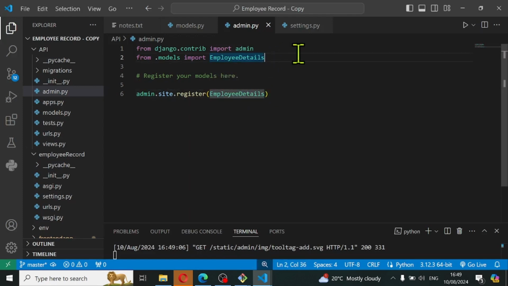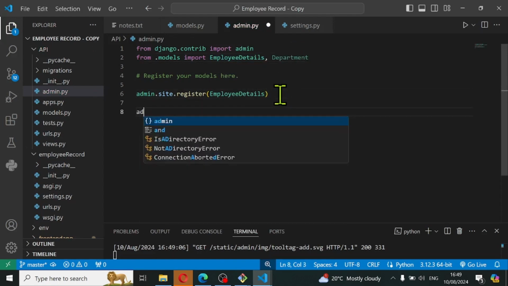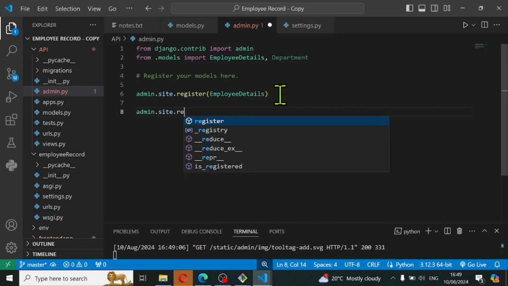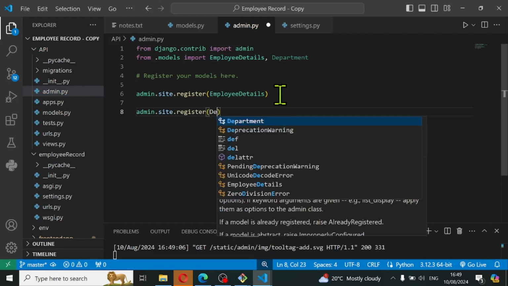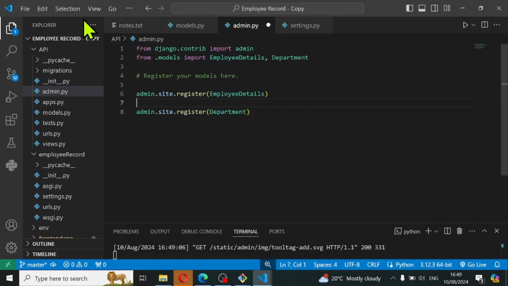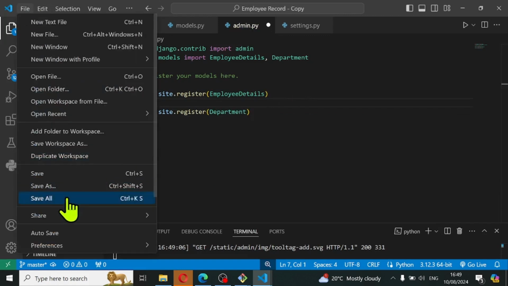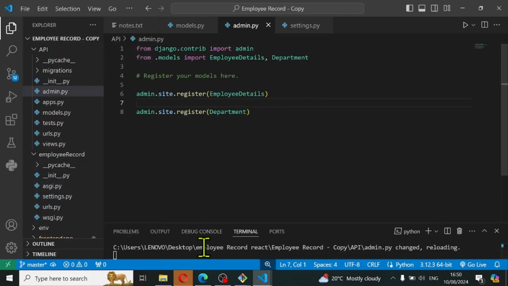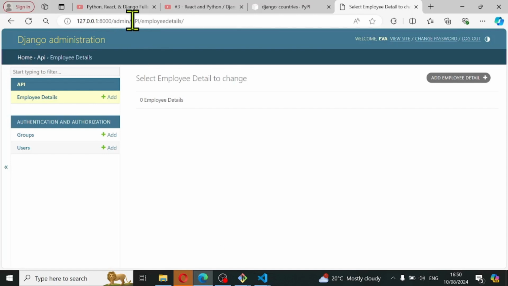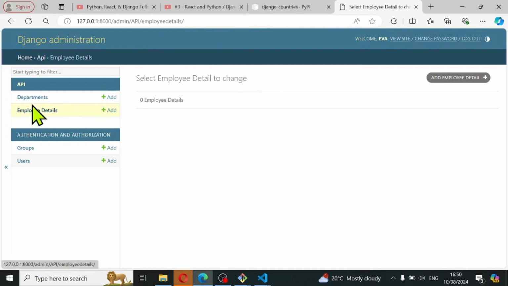So in here, comma, and type department. So you need to still do this, admin.site.register, bracket open and close Department. So with this now, you're gonna see the department field. Click on save all, go to your admin dashboard again and refresh it so you have departments.